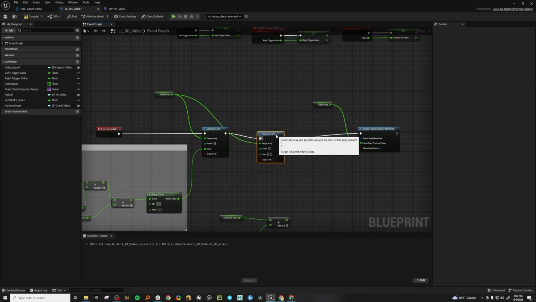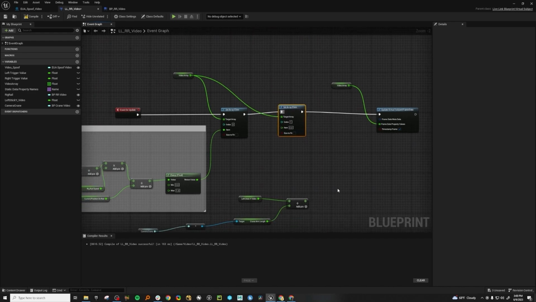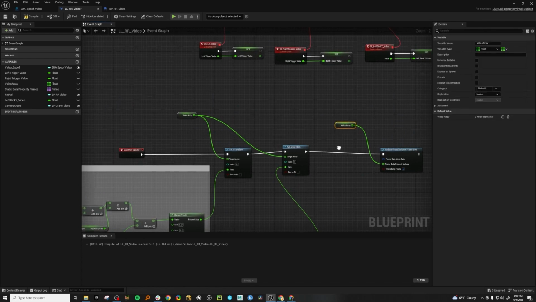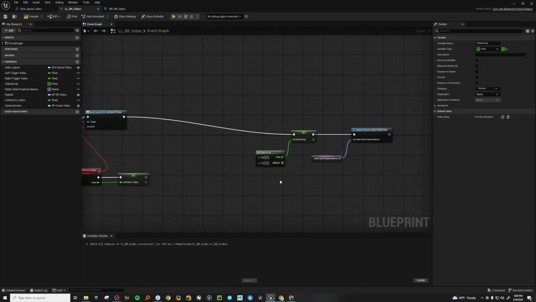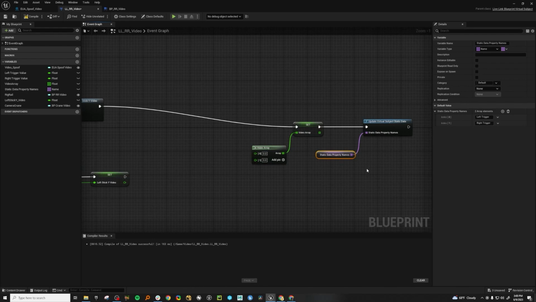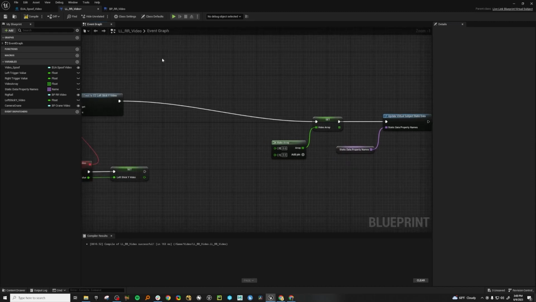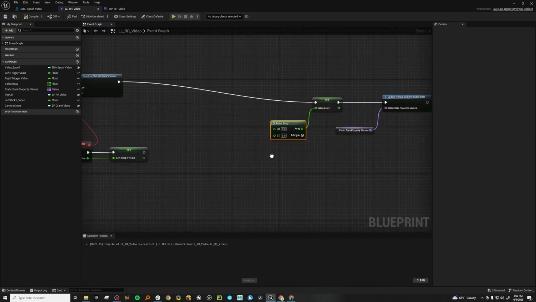So we'll put this into 1 here. This will go into 1. Let's make sure that we have an array. We do. And then we have left trigger, right trigger. Let's add left thumbstick Y. Save.